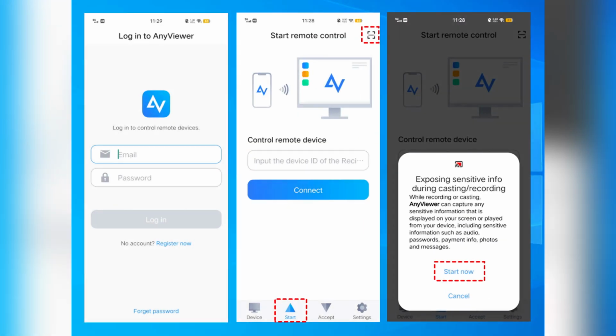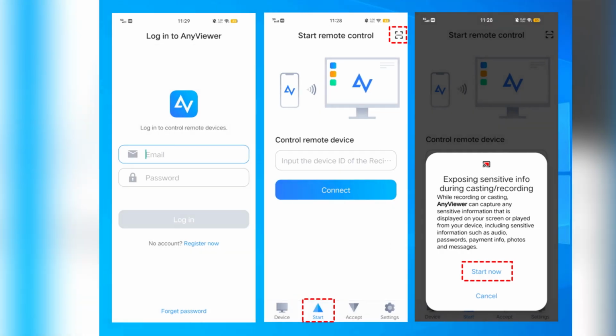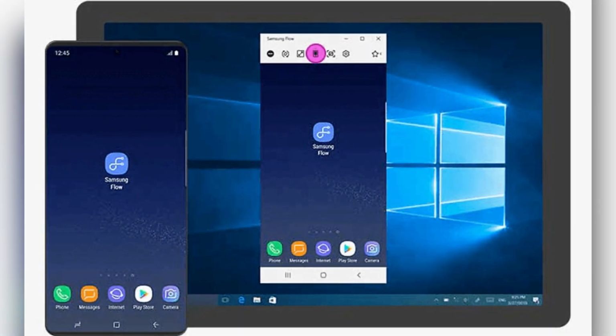Now, if you can, open the Google Play Store on your Android phone and download and install the AnyViewer mobile app. Log in using the same account as your PC, then tap Start on the app homepage. Tap the scan icon at the top right corner, then scan the QR code from your PC screen. Then tap Start Now when prompted. And now, your Android screen will appear on your PC.